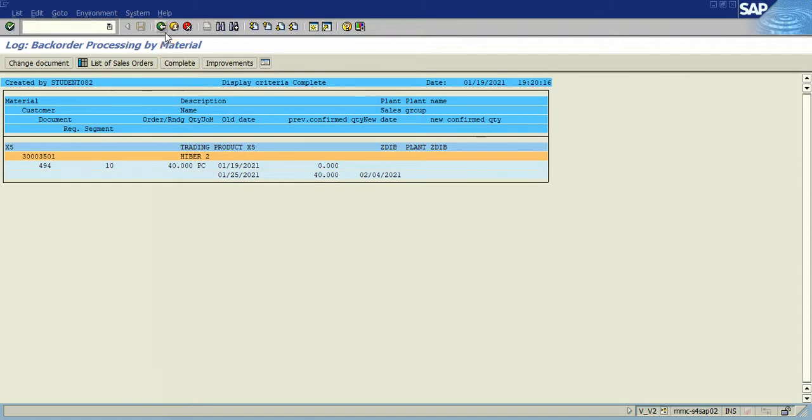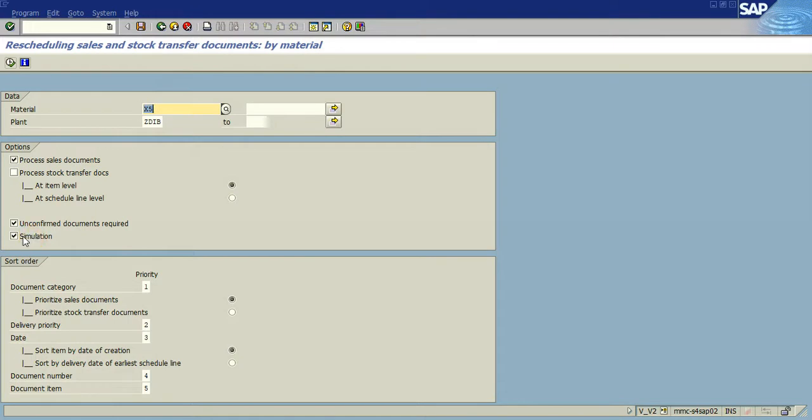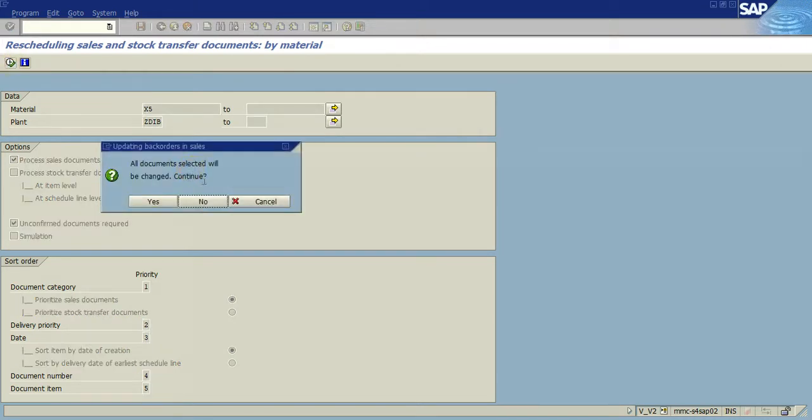This is a simulation mode. We can remove this simulation once we are happy with the changes and click on execute. All documents selected will be changed. You can click on yes.